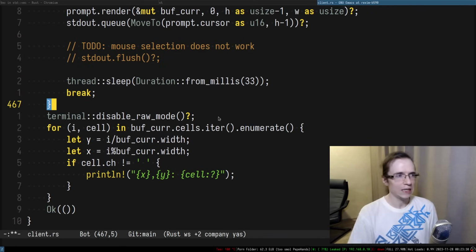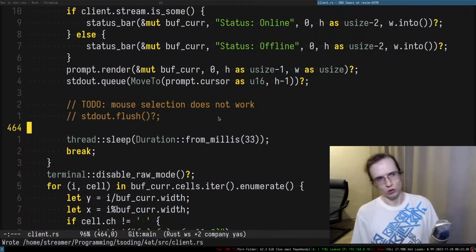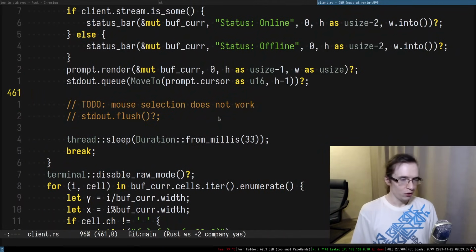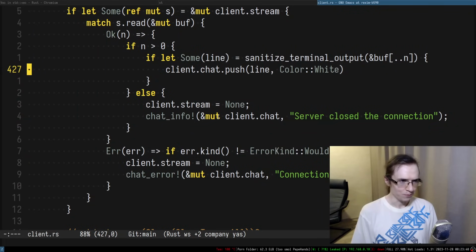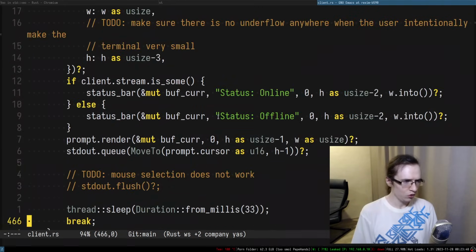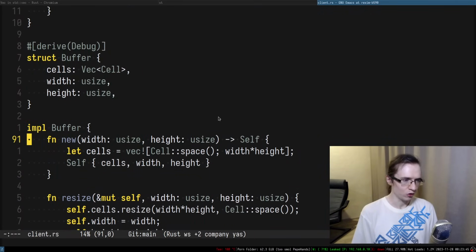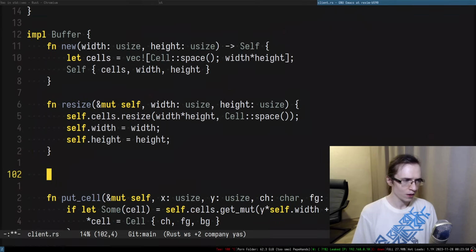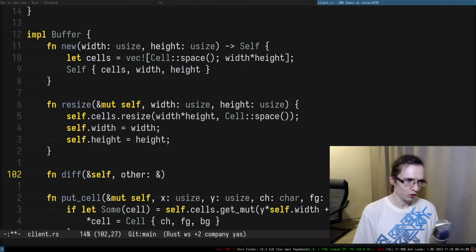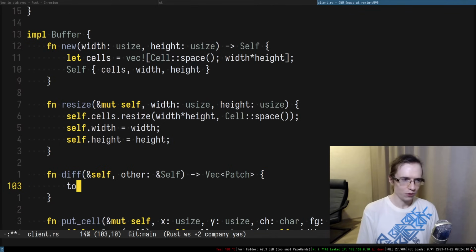So I don't think it's really a double buffering. It's more like a virtual DOM. So interestingly, we need to extend the buffer. We kind of need to extend the buffer. So maybe we could introduce something like diff. Right. So it's gonna accept self and something like other, which is the pointer to self, right? So the other buffer, and we'll probably return you like a vector of patches, right? So some sort of a vector of patches.